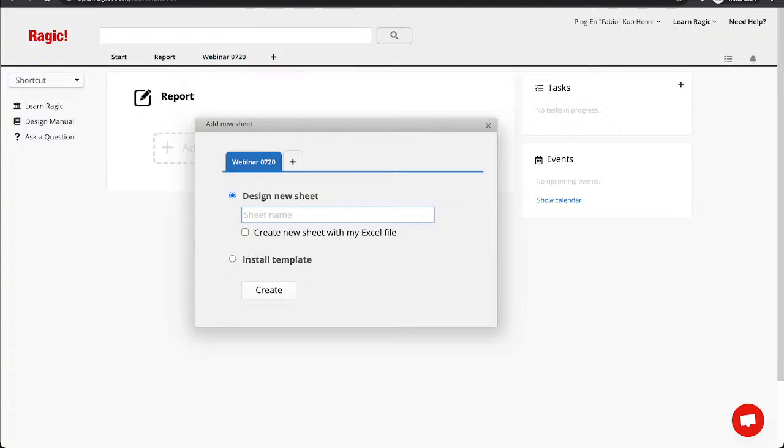Up top, click Design new sheet. I'm going to create a new sheet here. Today I'm going to create a sort of classes, courses, and client organization sheet. First of all, I'm going to create a client sheet. Once you've completed the name, you can click on create. Other ways of creating a new sheet are to import your Excel file or install our template. But today we're going to create a new sheet from scratch.